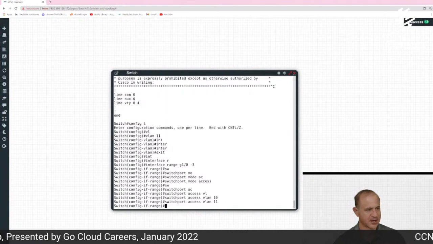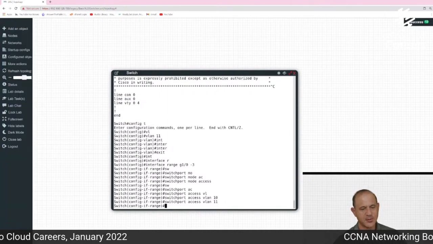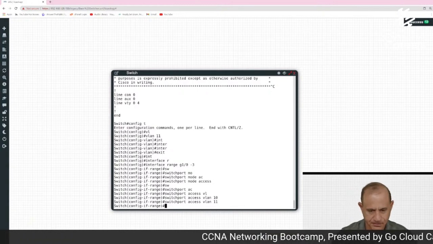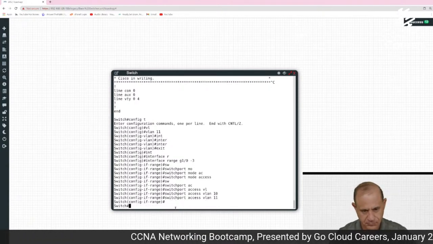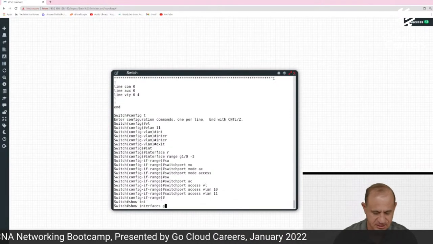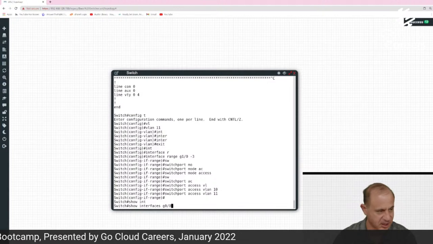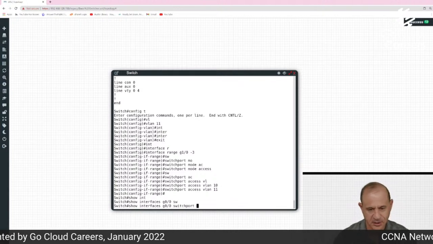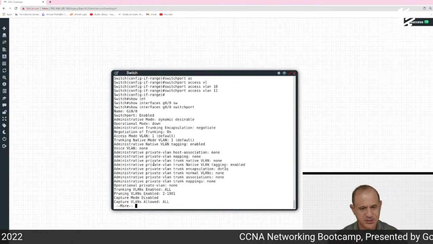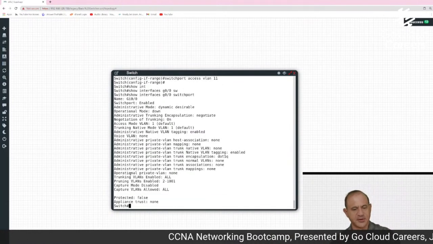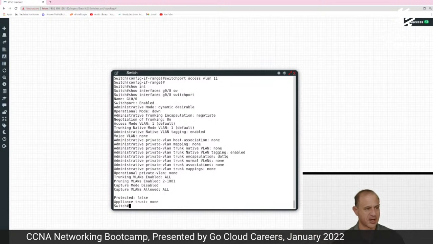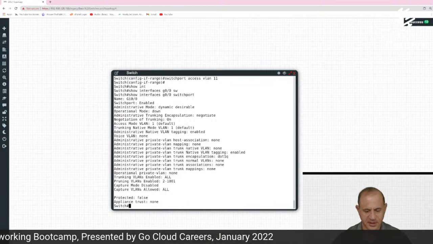Just to kind of keep that in the back of your mind. And then what we can do is actually look at our interface. So show interfaces G0/0 switchport. It's going to show us that it's a trunk port that we set up, which VLANs are enabled, et cetera, et cetera, et cetera. So kind of keep that in the back of your mind. We can do show interfaces trunk.